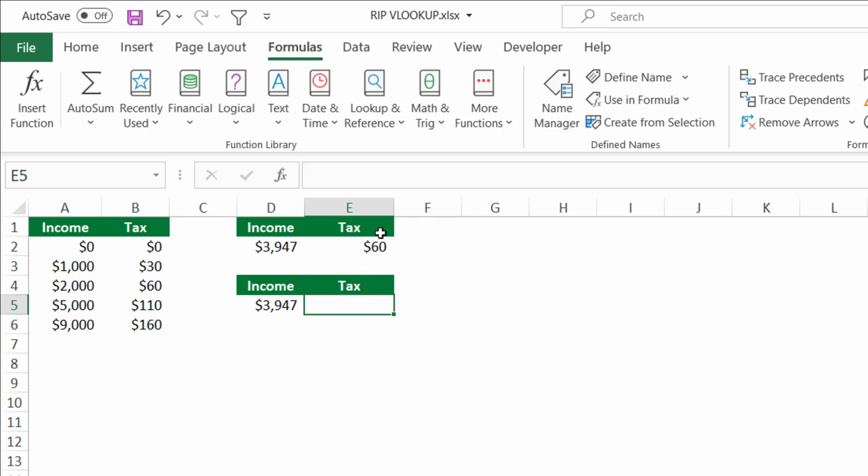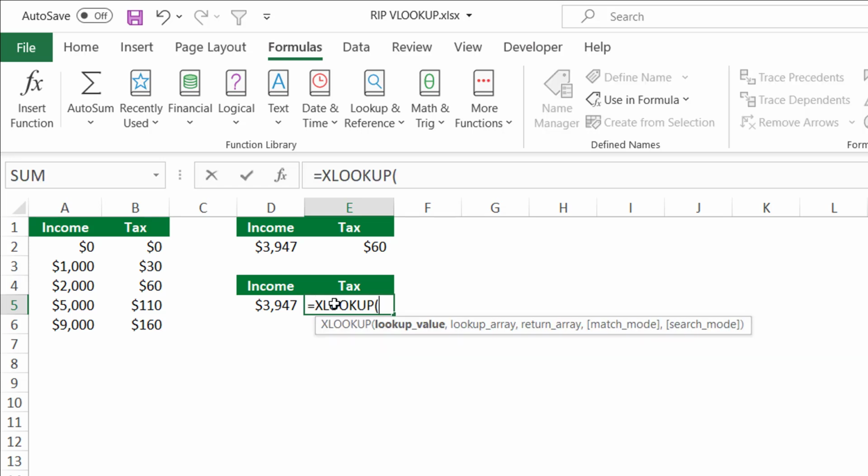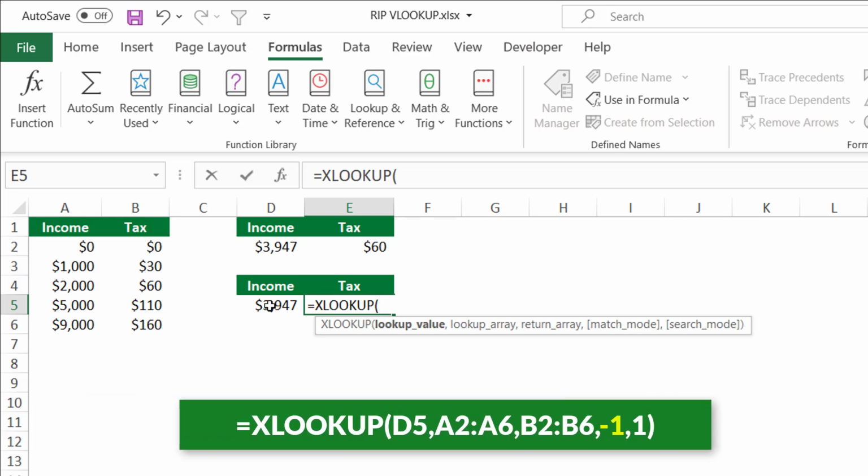Let's first return the same result by using the XLookup function. So I type equal XLookup, and then I hit tab. What's your lookup value? My lookup value will be the income. So I click on cell D5, and then I hit comma. What's the lookup array? Where do you look for it? I look for it in this lookup array. And remember, we don't have that number here because it's somewhere between two brackets, but the XLookup function can handle a situation with an approximate match.